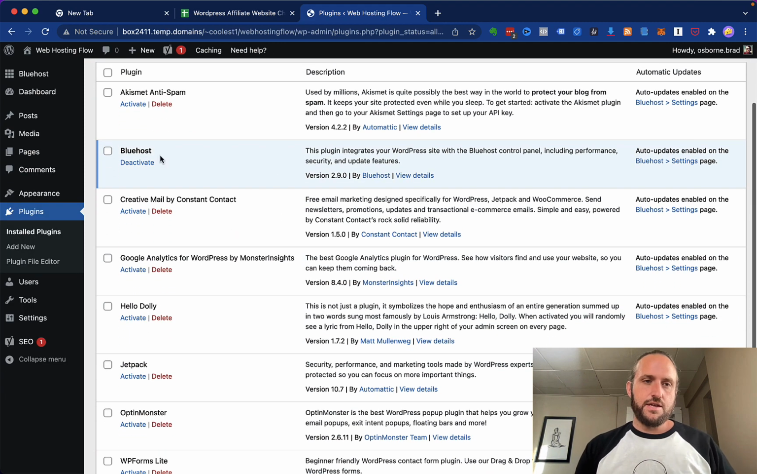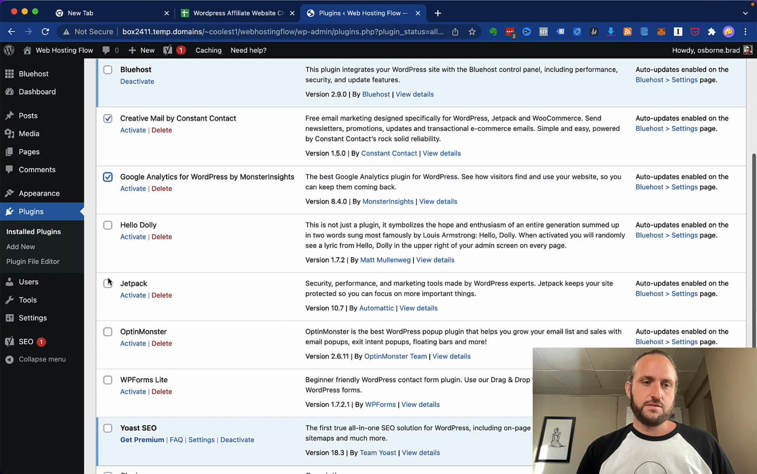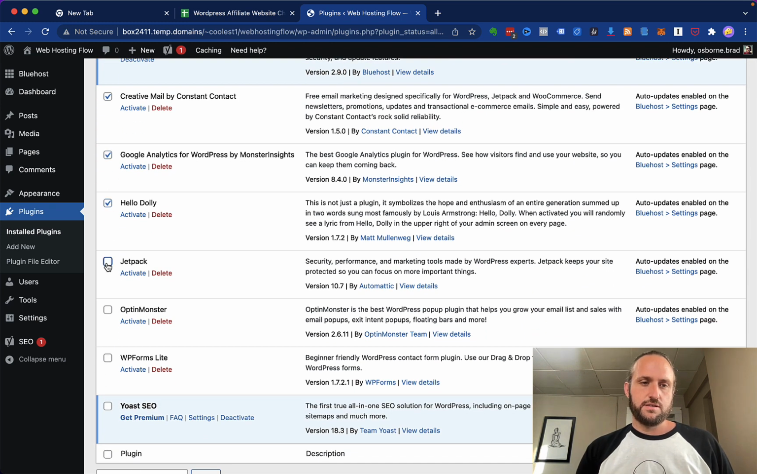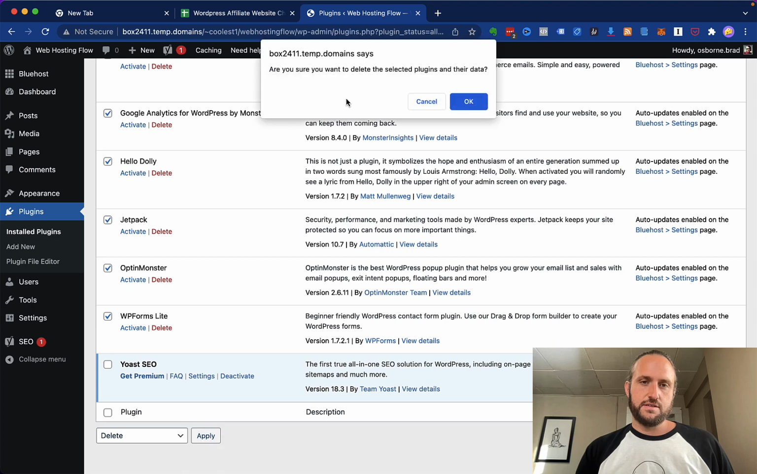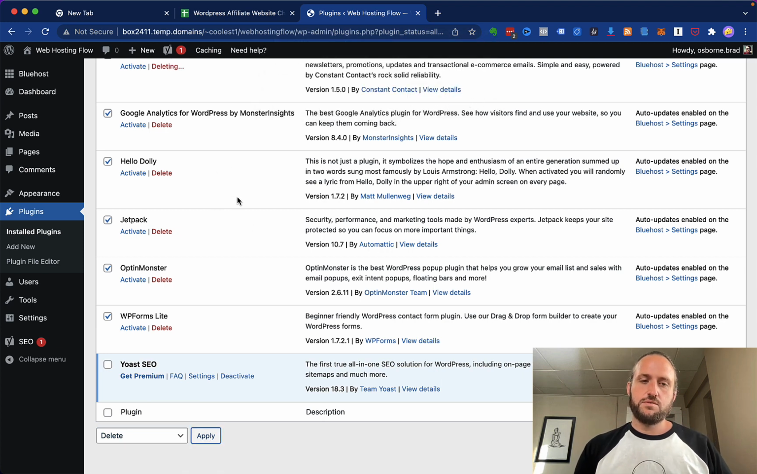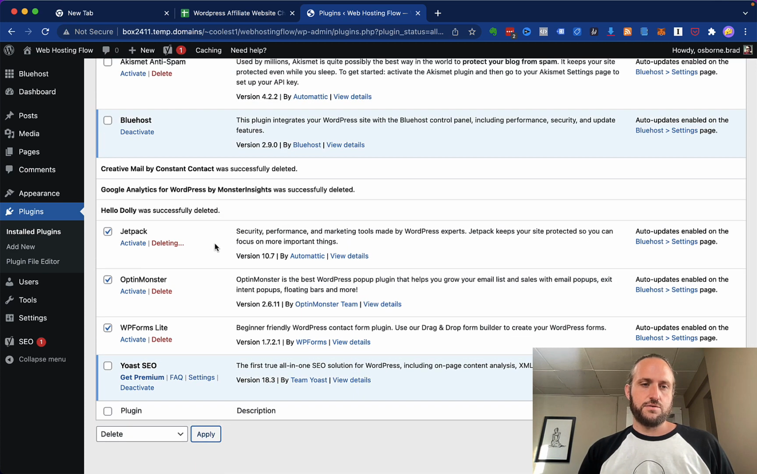All right, and then we can go ahead and select them and delete them. Creative Mail, Google Analytics, Hello Dolly, Jetpack. Now you can add these later if you want, but they're not necessary, at least not for getting started. So for now, we're just going to delete them so everything gets a little cleaner and lighter on the site. So it's going to go through and delete each one of those plugins.